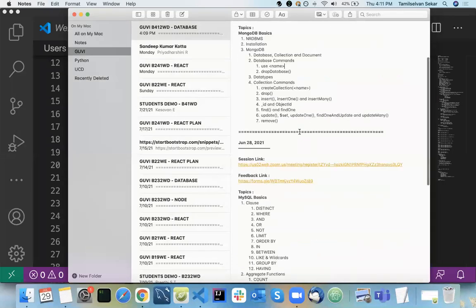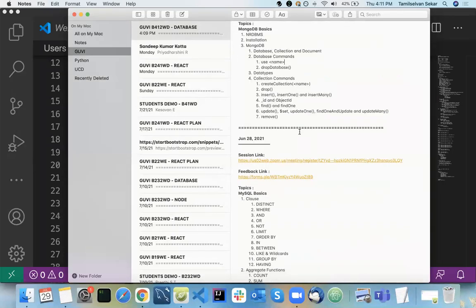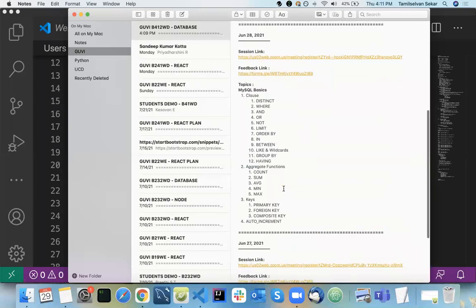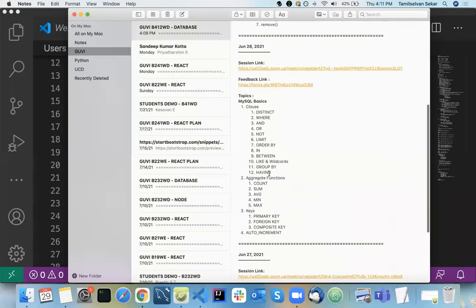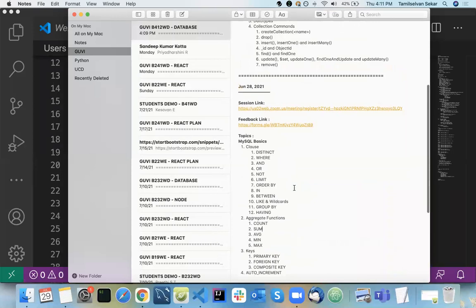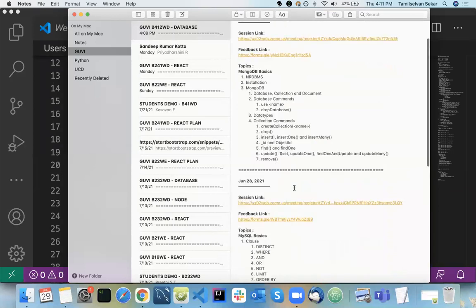So in the last 2 days, what we saw is we just went over the MySQL basics. Some basic commands of DDL, DML, and DQL, and some other concepts like clauses, aggregate functions, keys, and other things. Okay. So for the next 2 days, starting from today, we will go with MongoDB. How MongoDB works, how to install it, and other things we'll see today.